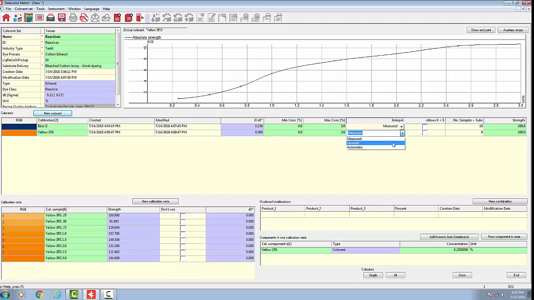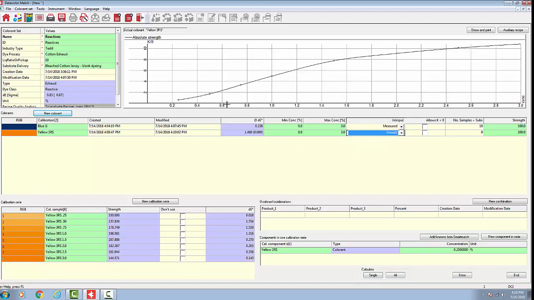So if we go to smooth, this smooths out the curve. Now we don't normally want to use smooth if we don't have to, but in this case it was hard to determine which one of these samples we were going to change to make this curve better. So we can smooth it out to get the best fit curve that we can. Okay, so that is our second dye stuff. Again, we can do calculate single and store.